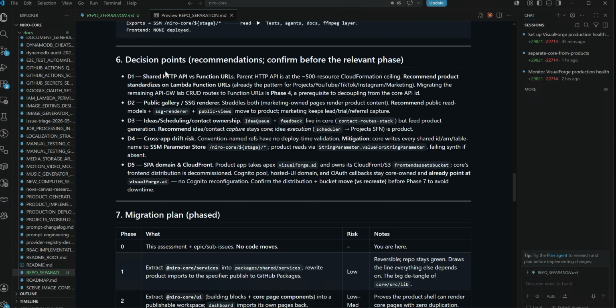Shared HTTP API versus function URLs. Parent API is at the 500 limit. Recommend product standardizes on Lambda function URLs, already patterned. Yeah, it might be a better design. I'm not sure why we ended up starting with the HTTP API route. Public gallery, SSG render, straddles both. Recommended public green models, use for product. Okay. Cross-repo drift risk, conditioning. Alright, what is this? Ideas, scheduling, contract ownership, feed public, living in core, but feed in product.